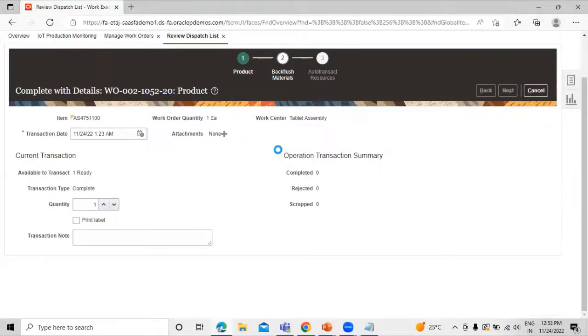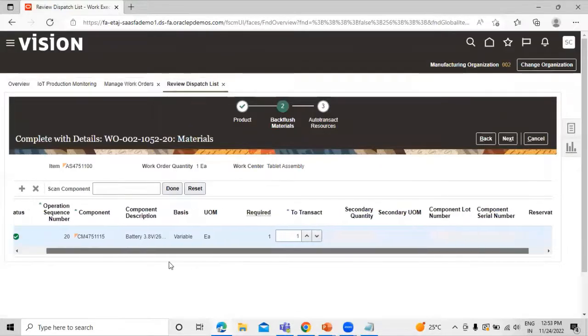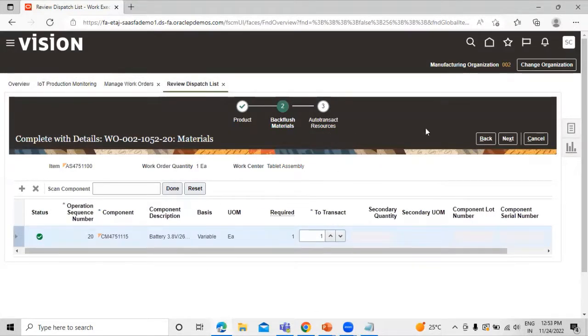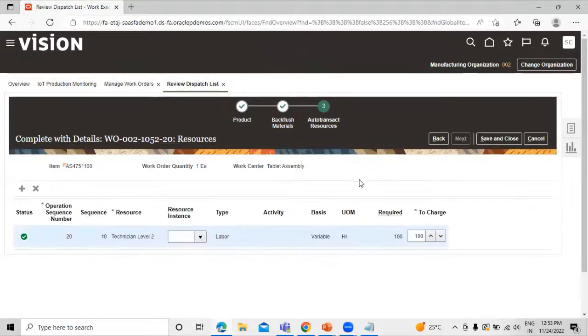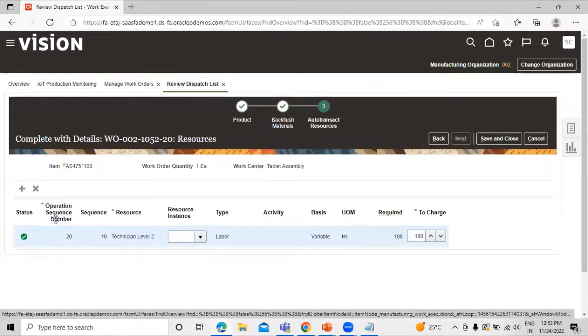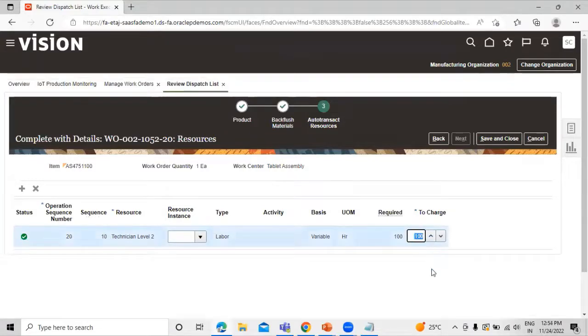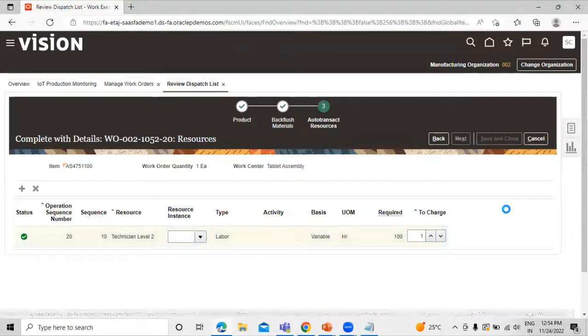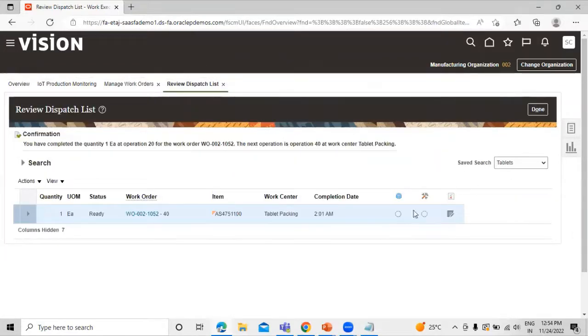Click on next. For our material, we have already selected over here. This is our component, right? And click on next again. And on the auto transact resource, we have the operation sequence number, right? And we have changed it to 1, right? Let's click on save and close, right? So we had defined operation first, second, third, and we have the operation 4, right?